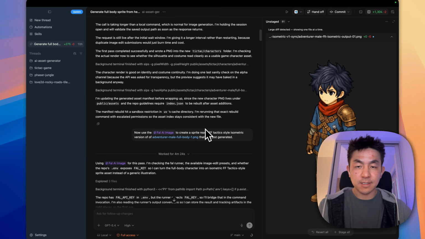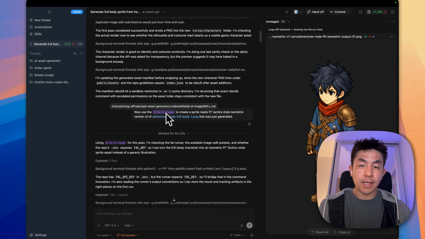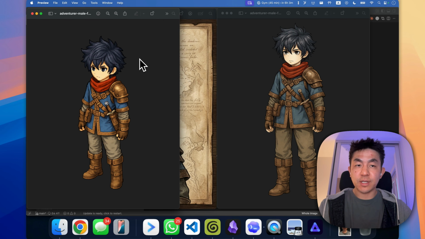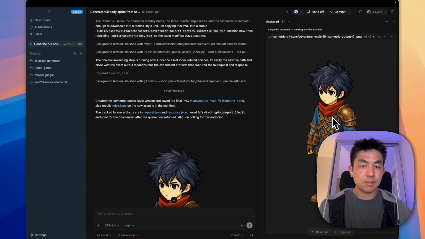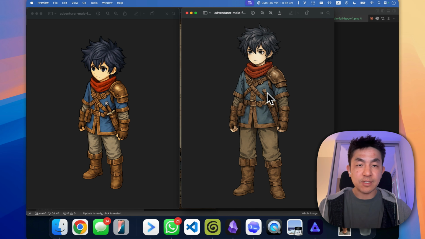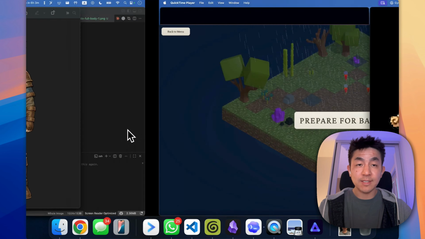And then what I did next is that I said, use the image generator to create a sprite-ready isometric version of the one that was just generated. And so what this did is that it gave me this version that you see over here, which I think is the same as the one that you see over here. So this is a really good looking sprite already. It's not as high res as this. This is very high resolution, and this is more game-like, and it's also facing southwest in a much better way.